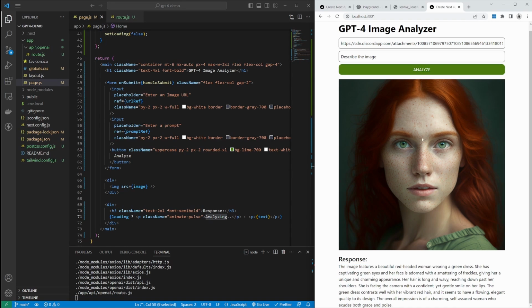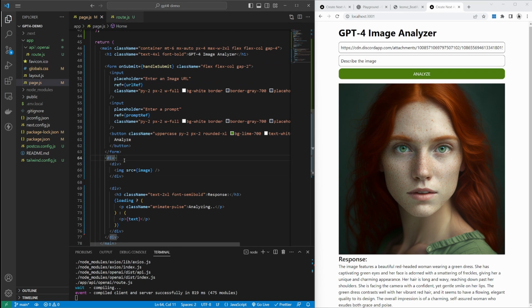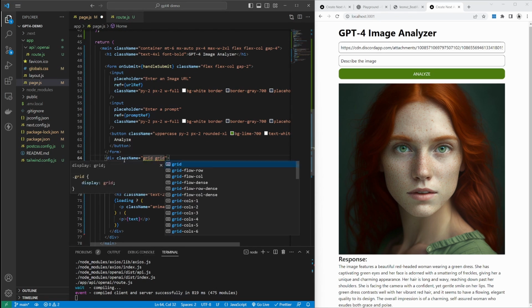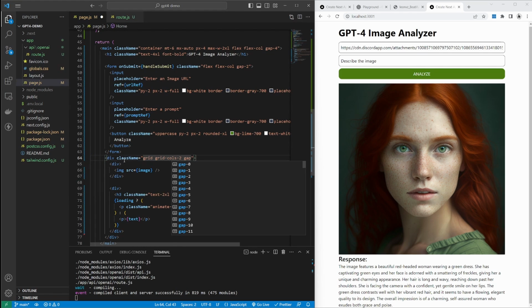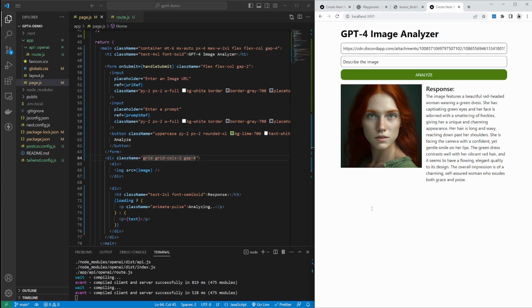If you want, you can leave it like this. I do want the image and the text to be next to each other. So what I'll do is I'll actually wrap the image and the text in another div. And I'll give this wrapping div some styles. I'll add grid as well as grid-cols-2. And I'll give some spacing between the two elements with a gap of 4. Awesome. After saving this, we can see the image as well as the response.